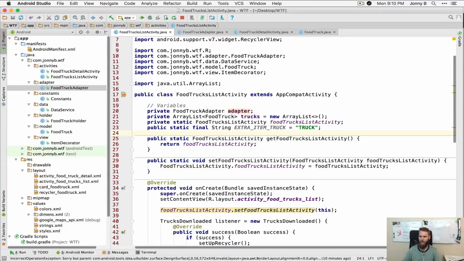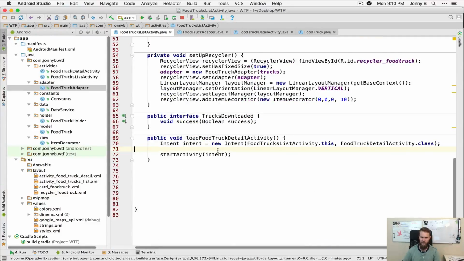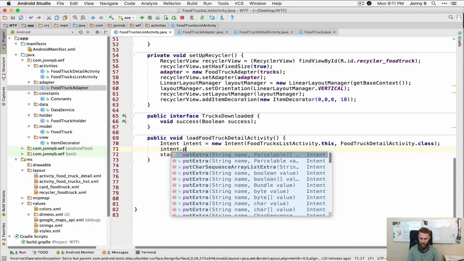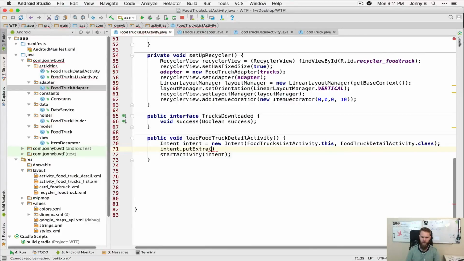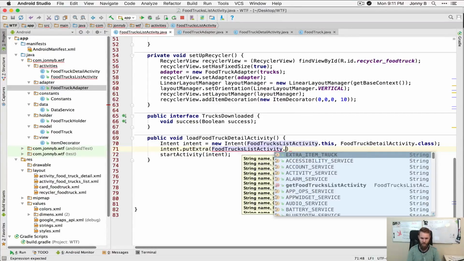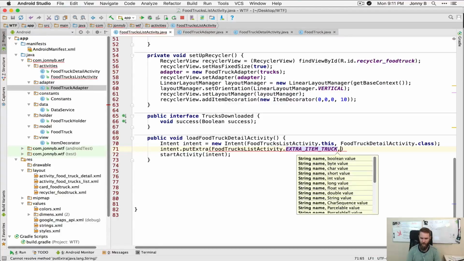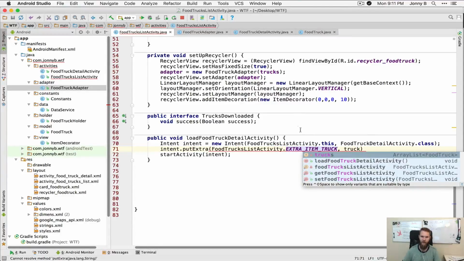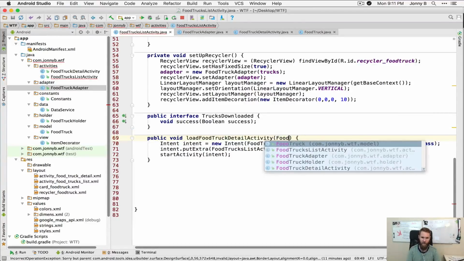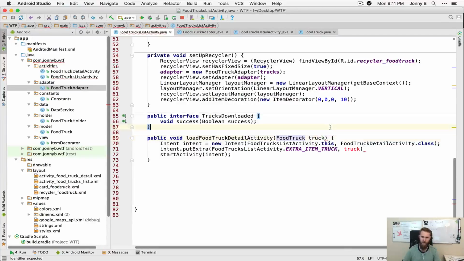Okay. So then down here at the bottom, all we've got to do is pass it. So we've got to say intent.putExtra, and remember we want the parcelable. So I'm going to say putExtra, and we are going to say FoodTruckListActivity.EXTRA_ITEM_TRUCK, and what we are passing is a truck. So right here, loadFoodTruckDetailActivity, we are now going to be passing in a FoodTruck, and we are calling it truck.